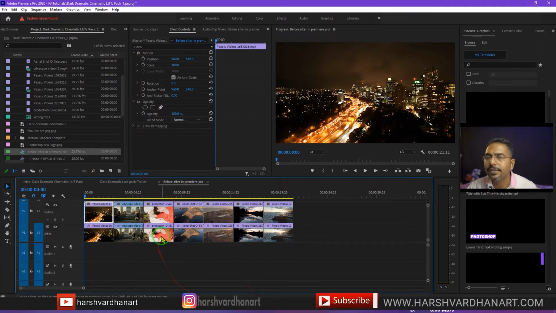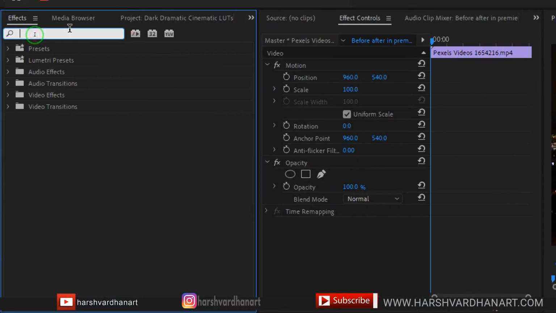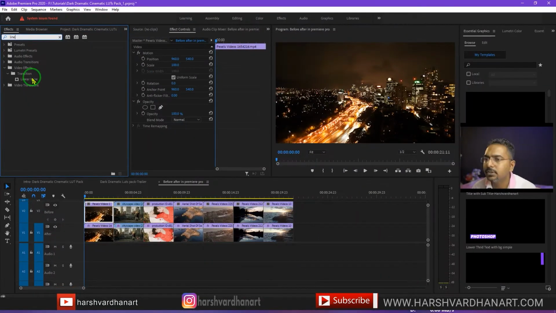and simple, fastest way, and that is by going to the effects panel. So let's go to the effects panel and search for linear wipe. Linear wipe is a transition, so we'll be using this transition. We'll click and drop it over on the before video.